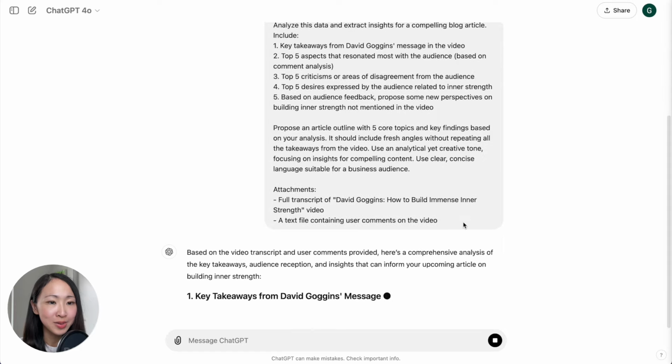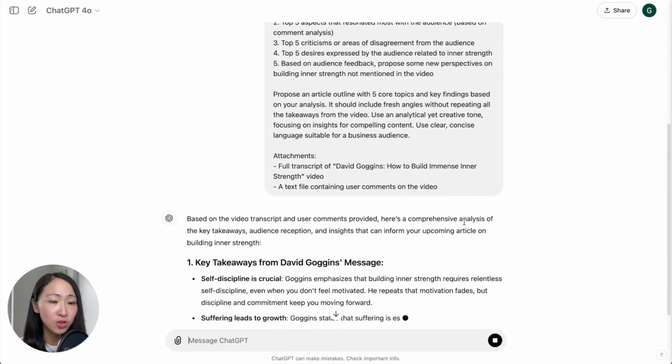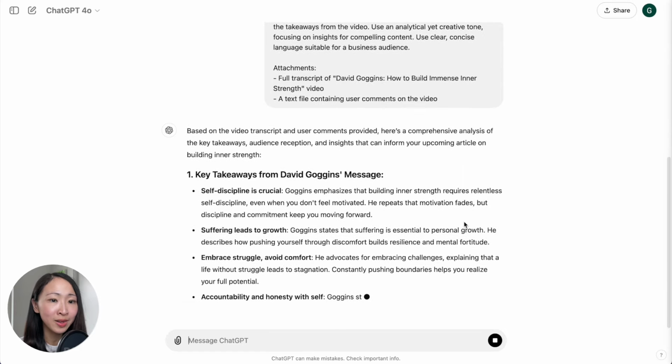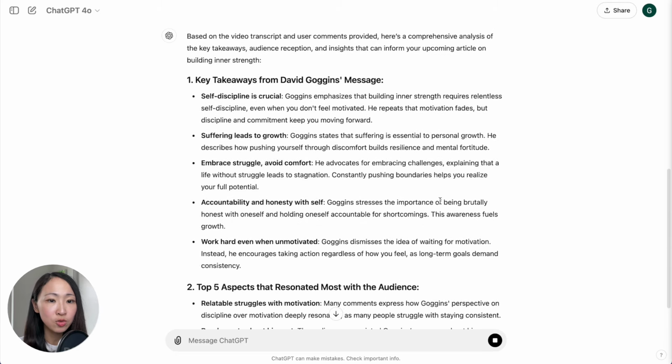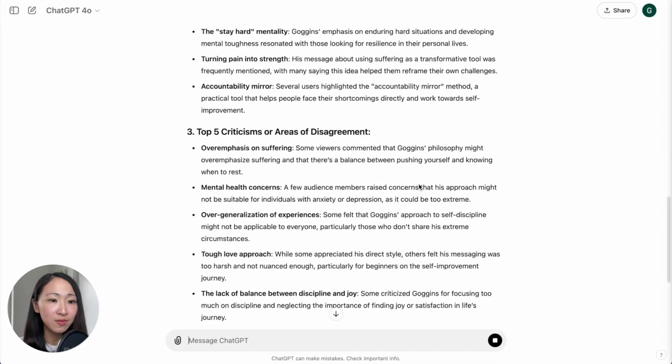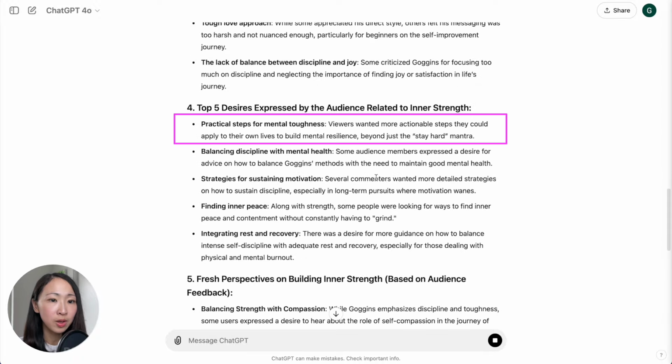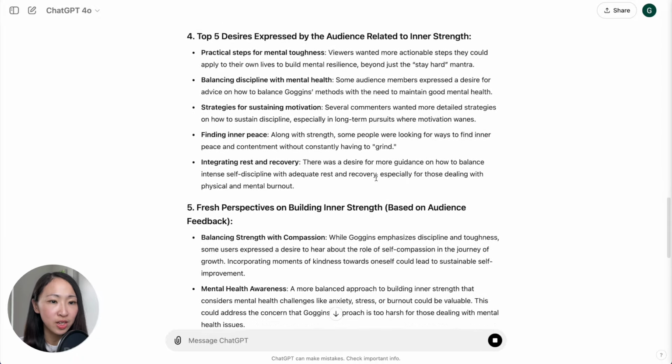The first one, ChatGPT, is pretty good. I've watched the video myself, so I can confirm they're accurate. Like the key takeaways: self-discipline is crucial, embrace struggle, as well as the top 5 desires, like practical ways to build mental toughness and maintain motivation.